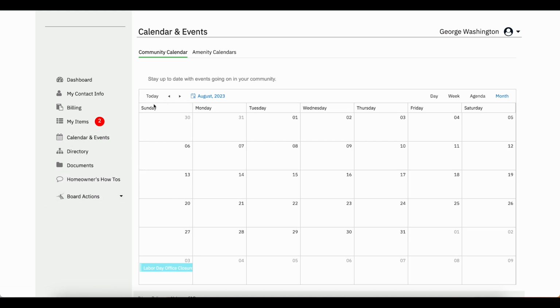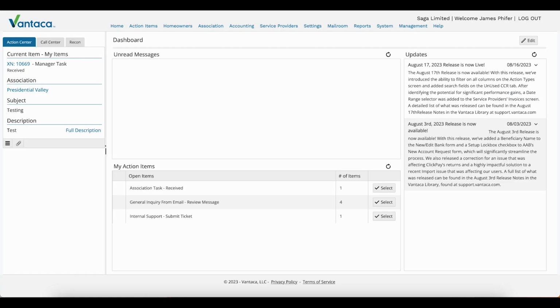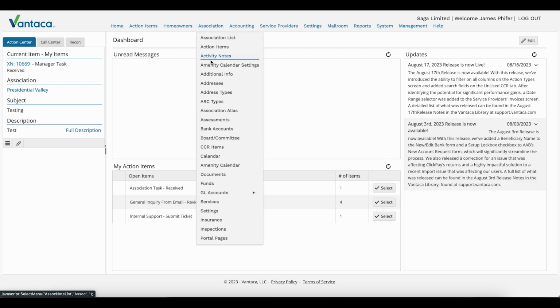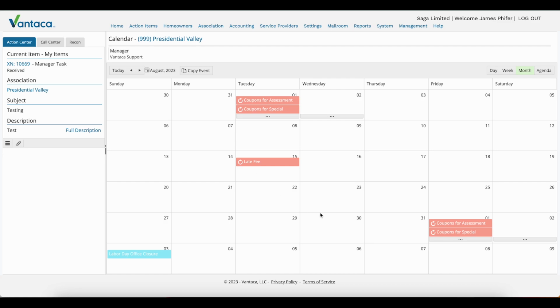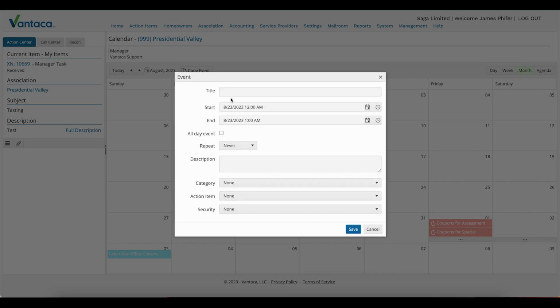So inside the calendar, you can see that this is blank right now. But this is the manager side of Vantica, and both the board and the manager are going to come in, and they are going to start to build out the annual plan. So let's go to the calendar. And let's just say that the association needs to, on what month are we in? We're in August. So August 23rd.